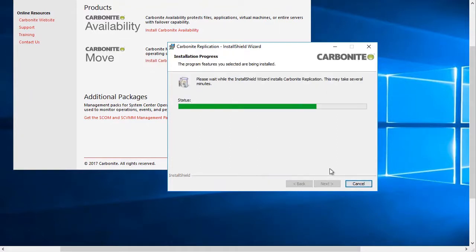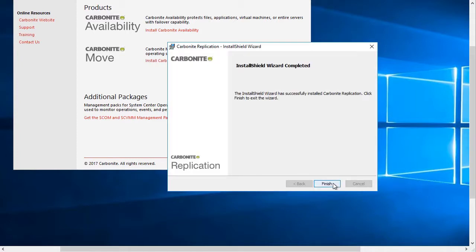After a few moments, the wizard finishes copying the files onto the machine. Select Finish to complete the installation.